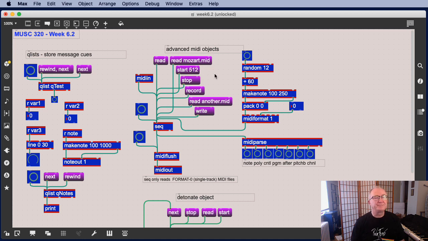512 and click it, half speed, and flush that out. Okay. I'll put it back to 1024. Let's read another MIDI file.